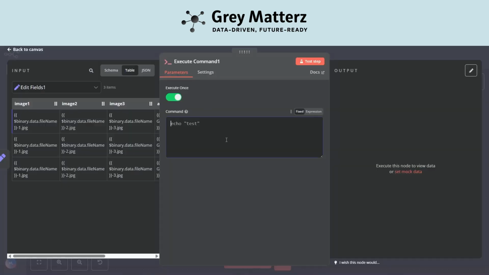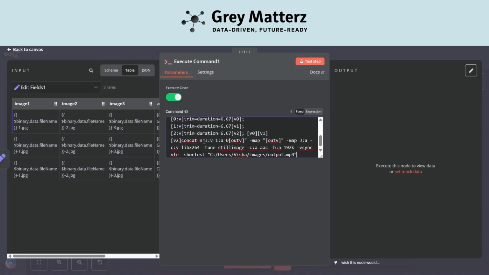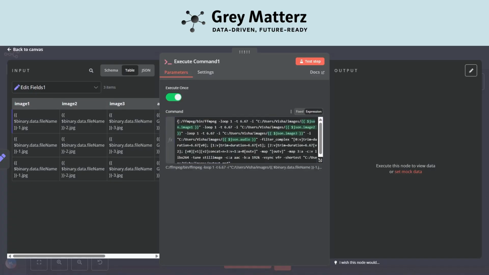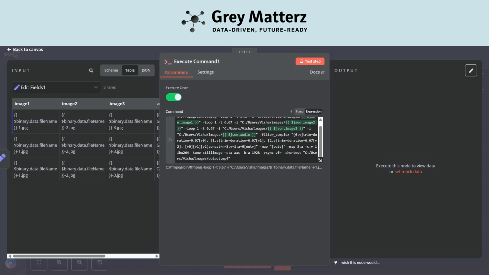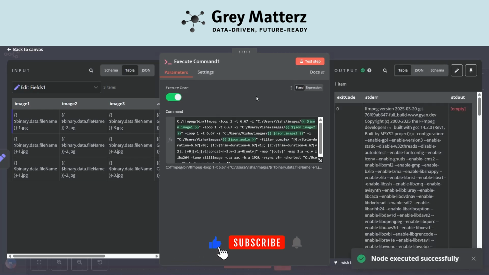I have written the command. So just paste this command. So this is my command, I am using this in my folder FFmpeg. And here I am setting the image 1, image 2, image 3, and these are the duration for each image. And here is the location of my folder where our output is stored. So as you can see, the node is executing successfully.